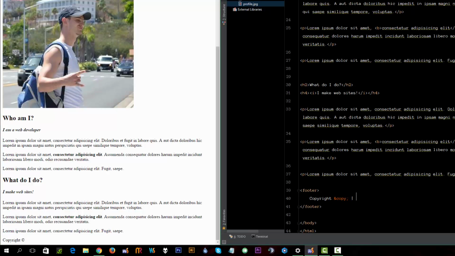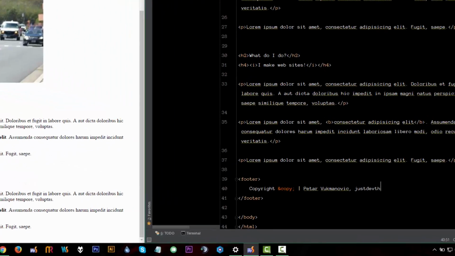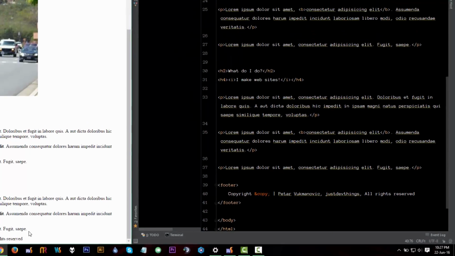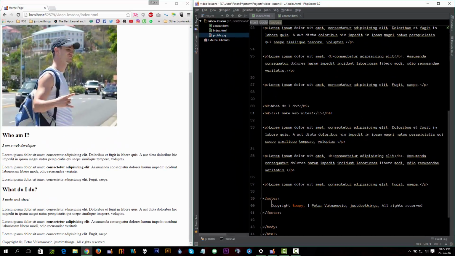So copyright, pattern, width, and let's say just dev things, all rights reserved. This is something that could end up in a footer, right? And I want the text to be italic as well. Let's see, I think it's okay.